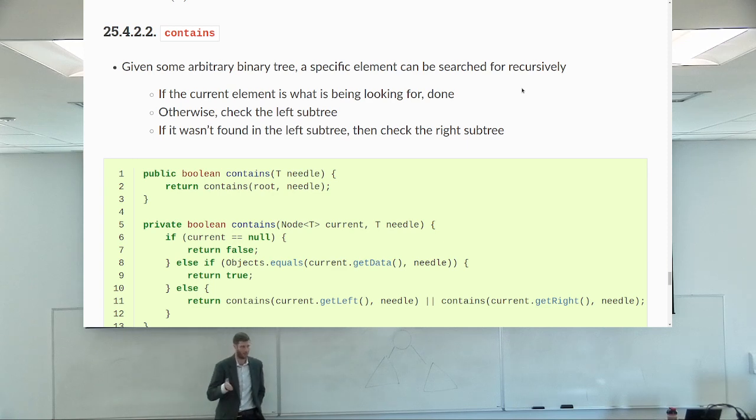And you say, are you what we're looking for, yes or no? If you are, you're done. If not, you recursively call it on the subsequent node. And the base case will be whether you found it or you got to the end and you never found it. So there's two base cases there.